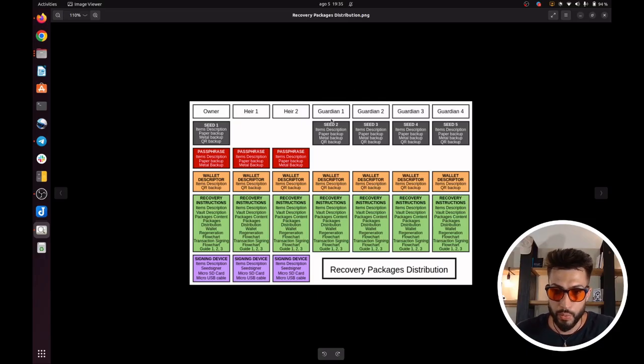The guardians will each have one of the 5 seeds, but they won't have the passphrase. The heirs will have the passphrase, but they won't have the seed. What that means is that the heirs won't be able to recover the vault and to spend from it without going to the guardians and getting access to the seeds.